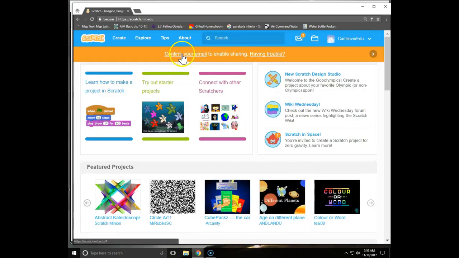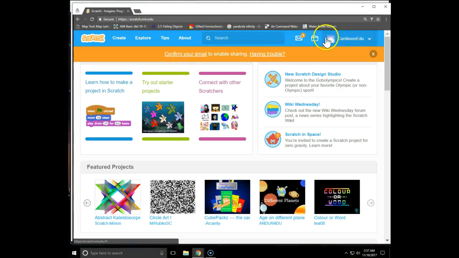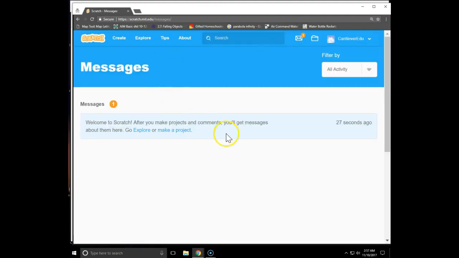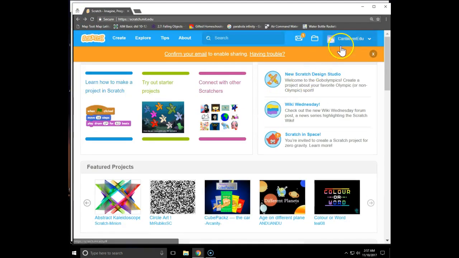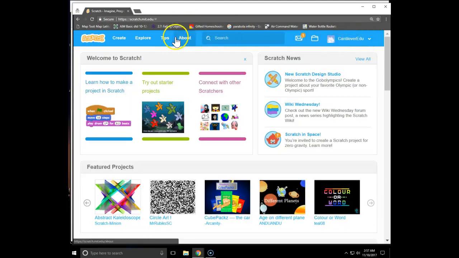Now, until you confirm your email, you won't be able to do certain things, but what you can do is start your own programs. The thing you won't be able to do until you confirm your email is send and receive messages. So you can send and receive messages from people online, which is another thing to make your parents aware of when you do this.